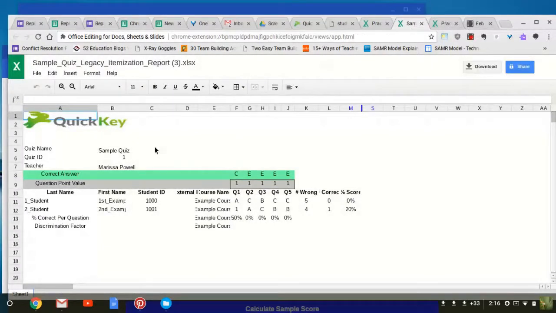This one is Quiz Legacy Itemization Report. So this one just tells you the very basic stuff. The student number, what they put on the questions, how many they got wrong, and how many they got correct, and then their score. As well as at the bottom, it'll give your whole class average.